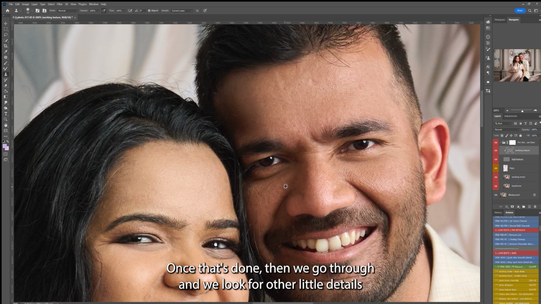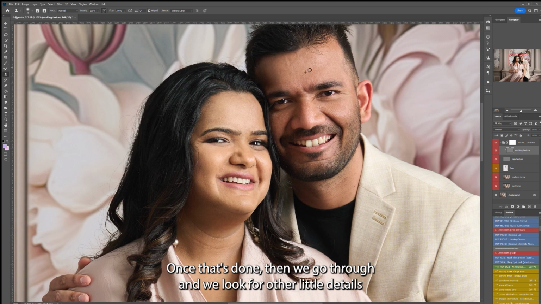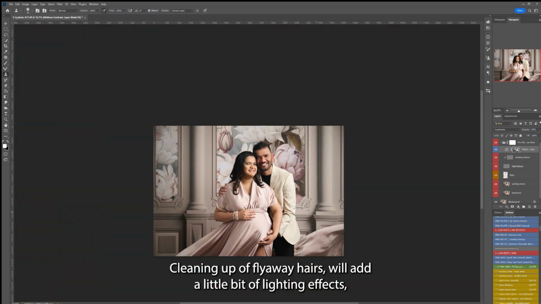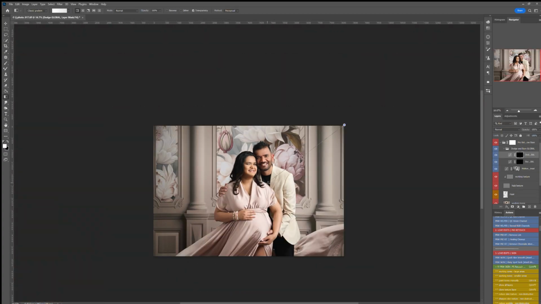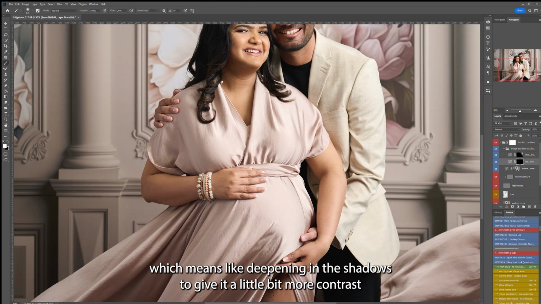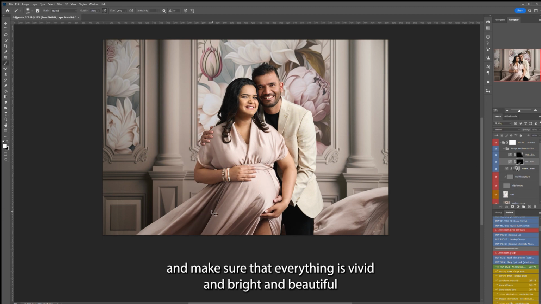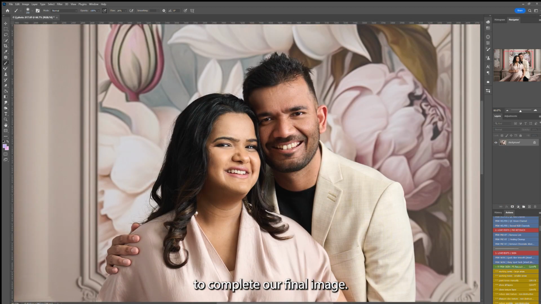Once that's done, then we go through and we look for other little details to edit and retouch. So we'll do a little bit more cleaning up of flyaway hairs. We'll add a little bit of lighting effects, which means deepening in the shadows to give it a little bit more contrast, a little bit more drama, as well as just retouching some of the colors and make sure that everything is vivid and bright and beautiful to complete our final image.